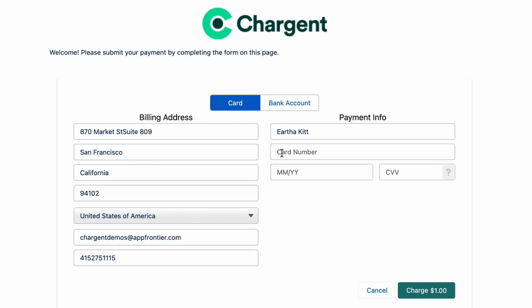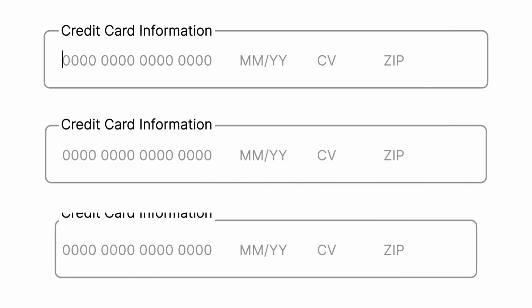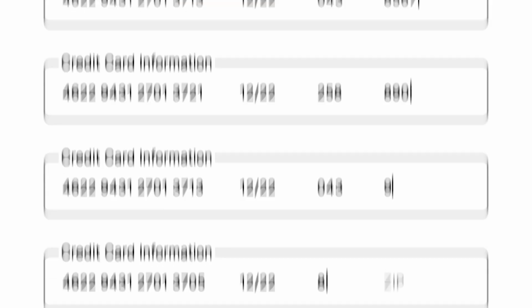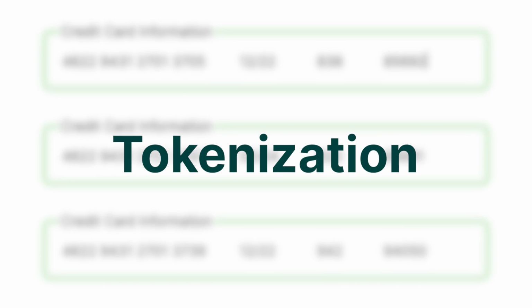We also like this process from a PCI perspective because it means they never have to give us their credit card numbers. Storing credit card information is a big risk and should be avoided. We use tokenization to resolve that.